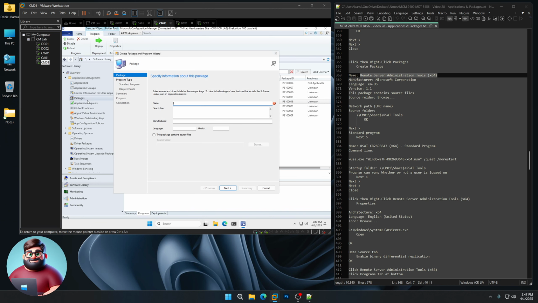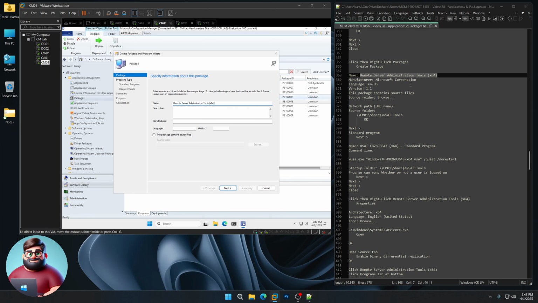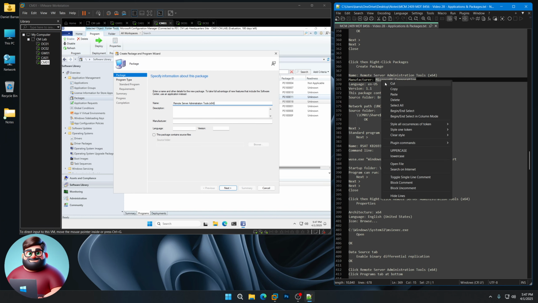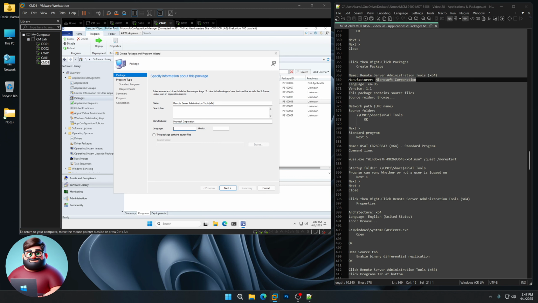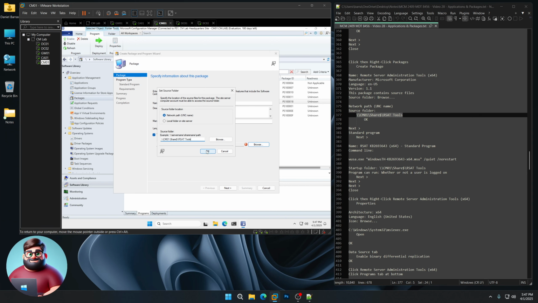So here we go. This will be able to be installed on both Windows 10 and Windows 11. So we'll call this Remote Server Administration Tools x64. Microsoft Corporation is the manufacturer. EN-US 1.1 is the version. This package contains source files. Browse, and it's in our RSAT tools folder under our share.